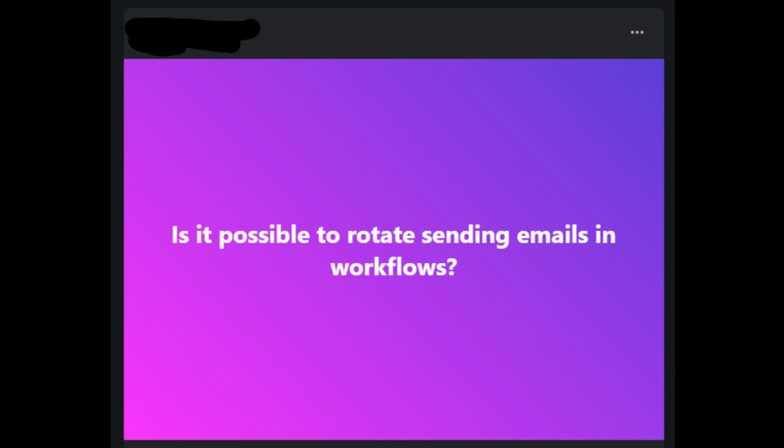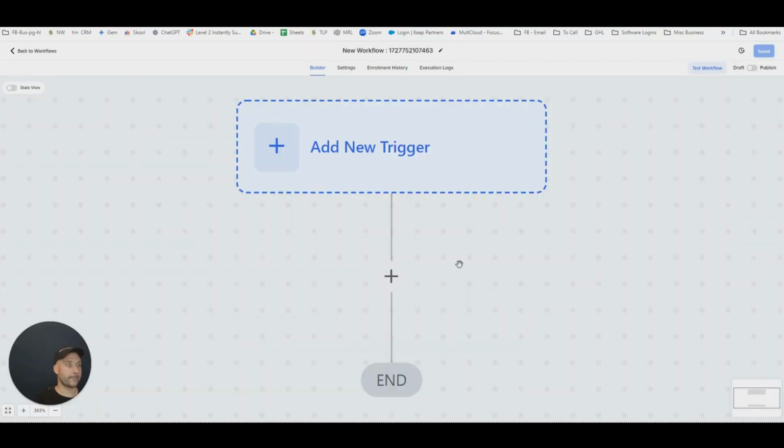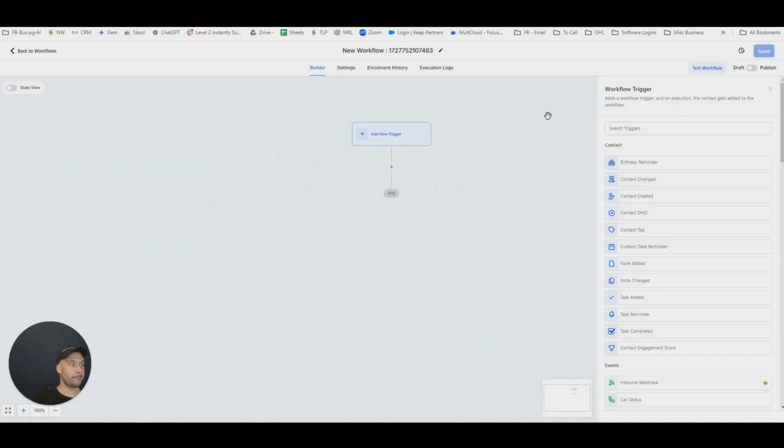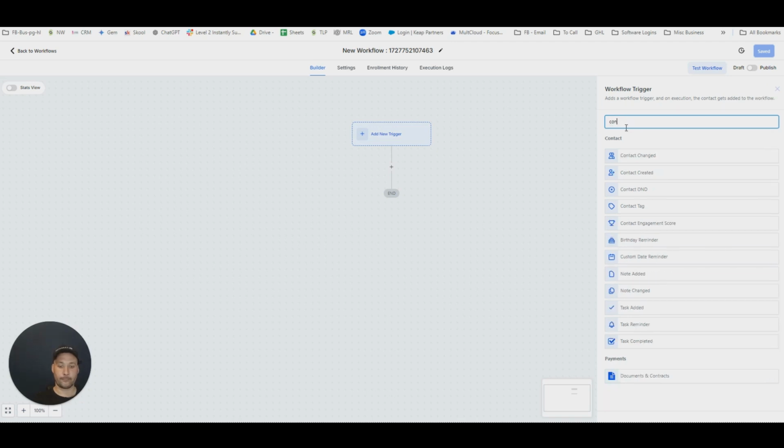So the question from the member in the GoHighLevel Facebook group was, is it possible to rotate sending emails in workflows? And the answer is yes, and this would be pertaining to cold email outreach. So the first thing we're going to do is just create a new workflow. And the trigger for this workflow is going to be any time a contact is created.